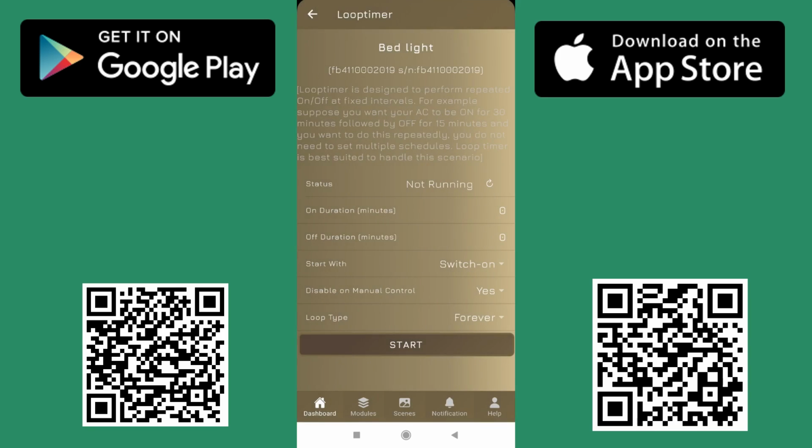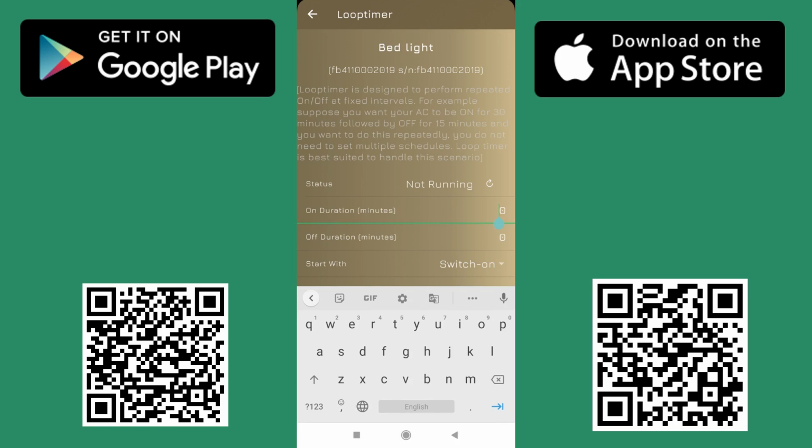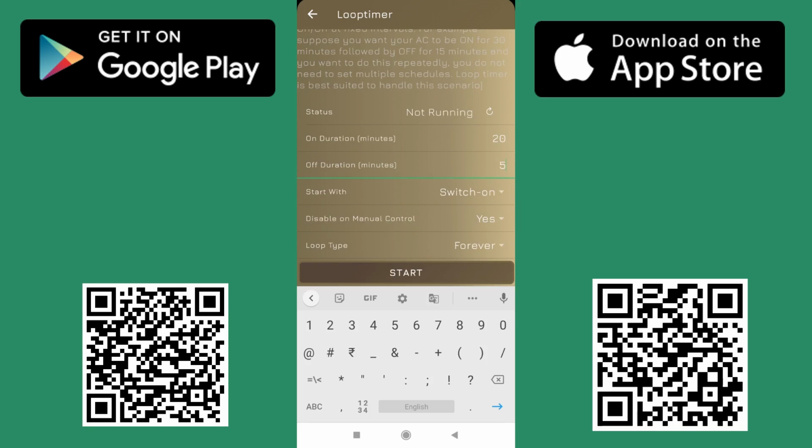Loop timer is another important timer which we provide. So suppose you want to set something on for some specified duration and off for some specified duration. So one way is to run multiple schedules. Another way is to set the loop timer. Suppose you want something to turn on for 20 minutes and turn off for 5 minutes. Okay. Start with switch on.